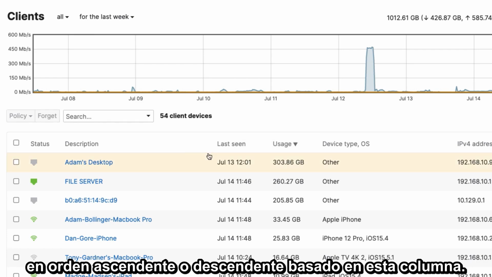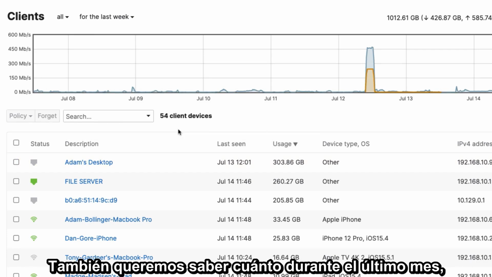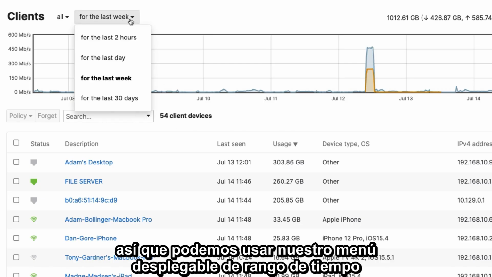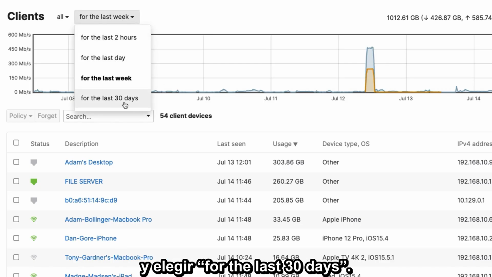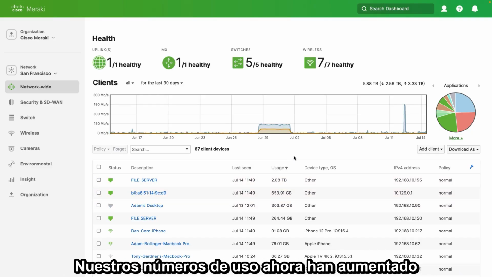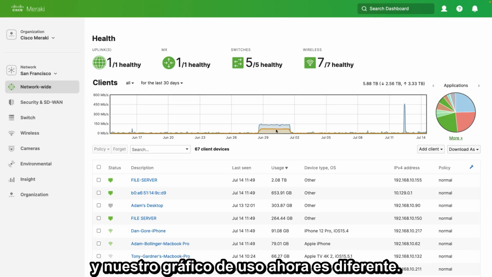We also want to know how much for the last month, so we can use our time scope dropdown and choose for the last 30 days. And notice that the data in our table refreshed, our usage numbers have now increased, and our usage graph is different now.